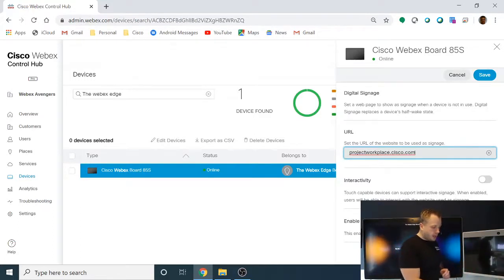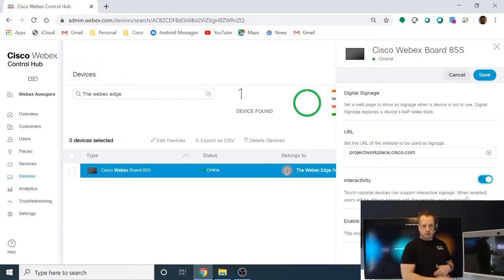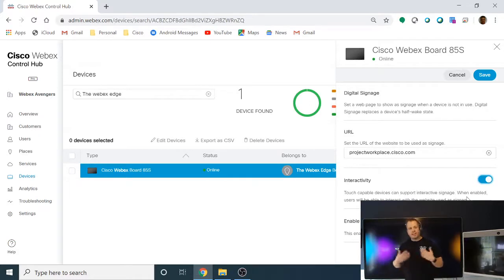Cisco.com. And one of the things that's interesting about the boards, which you won't have on room devices, is that because this is a board and you have the interactivity capabilities of the board itself, if you select this toggle right here, it will allow it to be interactive. Which means that when the signage is up, if I come up and touch the board, I'll actually interact with the signage. If I had that turned off and I touched the board, it would just wake the board up and simply get rid of the digital signage. So there's a use case for both.